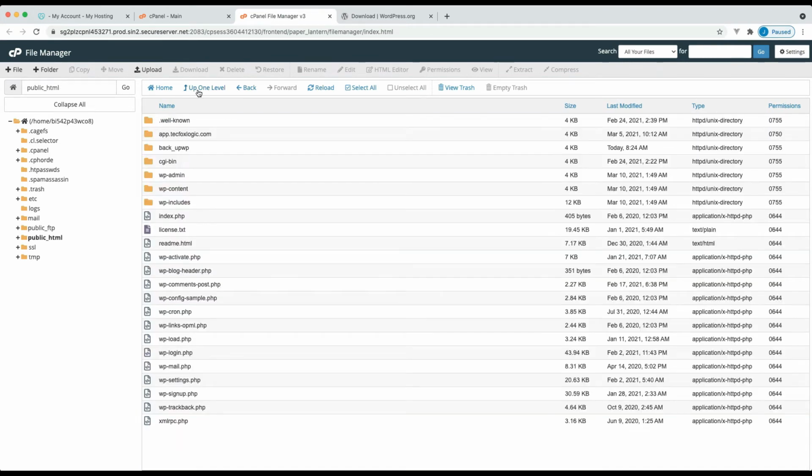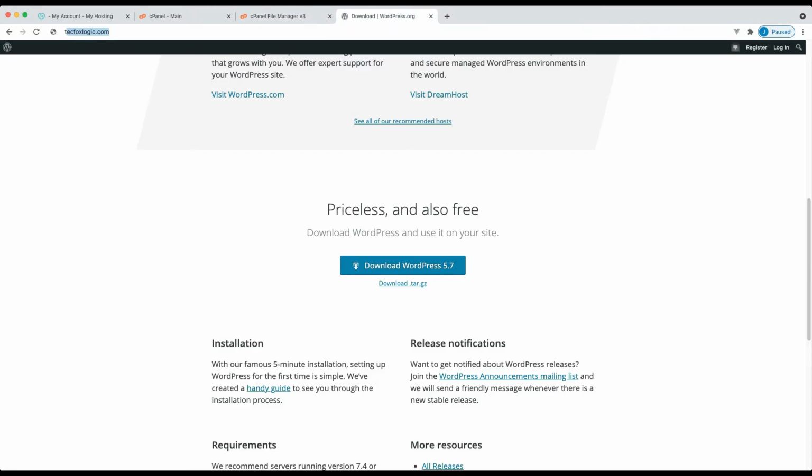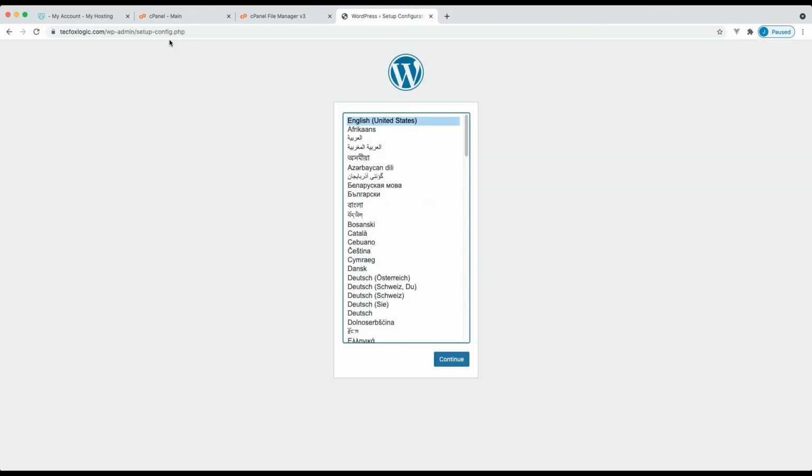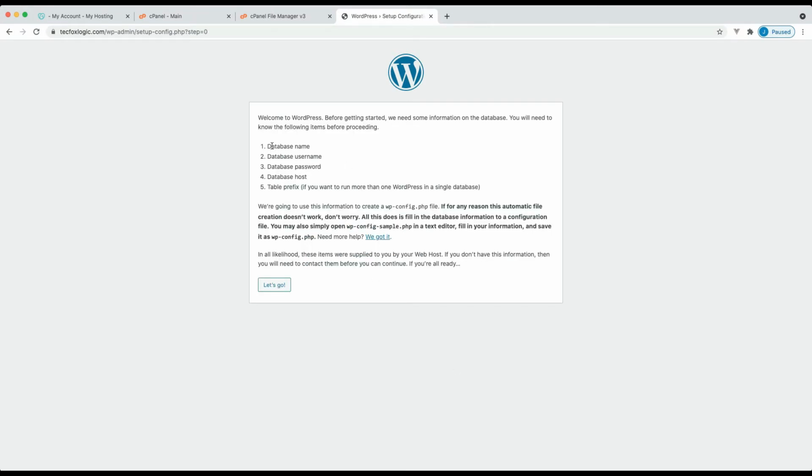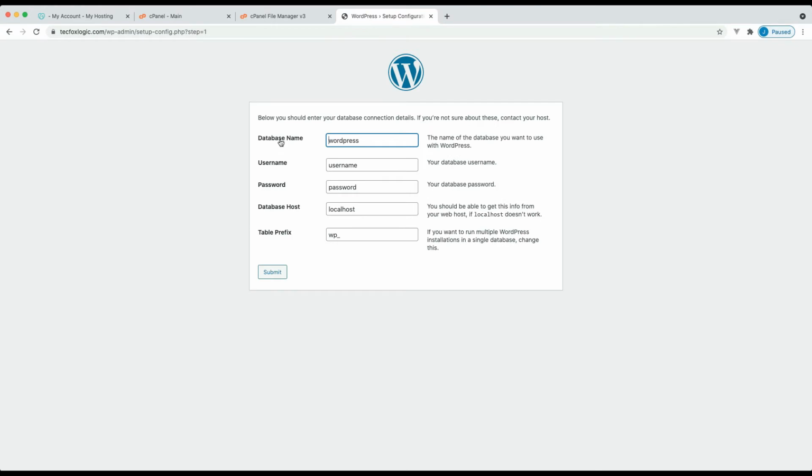Let's go to the URL techfoxlogic.com. You can see the WordPress installation screen, and www in front of the domain. Select your language. Click Continue. We need to enter the database name, username, password and the host here. Actually WordPress is paired with MySQL or MariaDB, so we need to create a MySQL database.